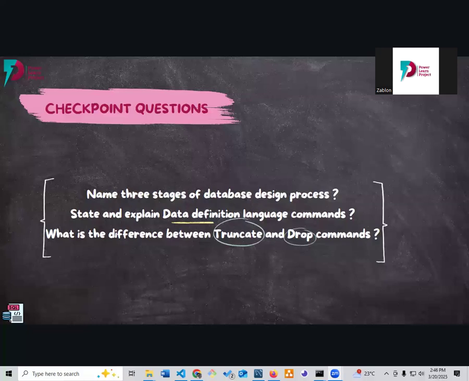Okay, it says: name three stages of database design process. Please just state and explain. Please just type in the chat what the three stages of database design process are.